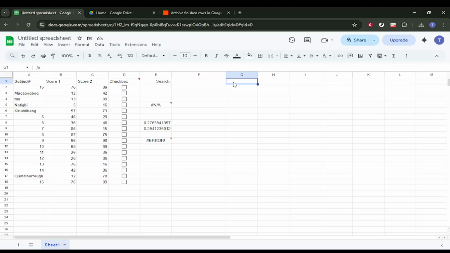Next, click into the cell where you want the results to appear. This should be an open area with enough space to display a list of matching rows. If you place it directly under your headers, the output will feel like a filtered view of your table.